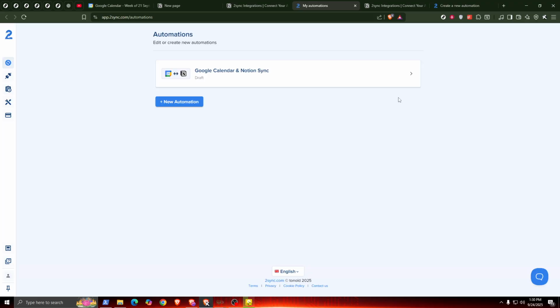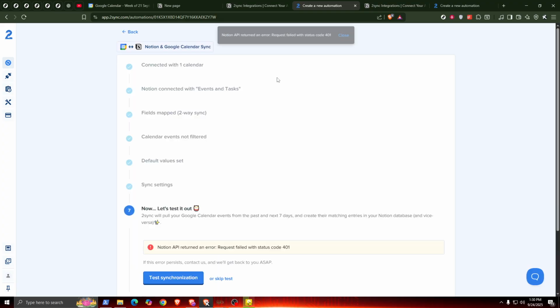Now navigate to Google Calendar and Notion Sync. This is the crucial step where the actual linking begins. Understand how the data flows by mapping fields between Notion and Google Calendar. Here, you identify what information needs to sync back and forth between these applications.